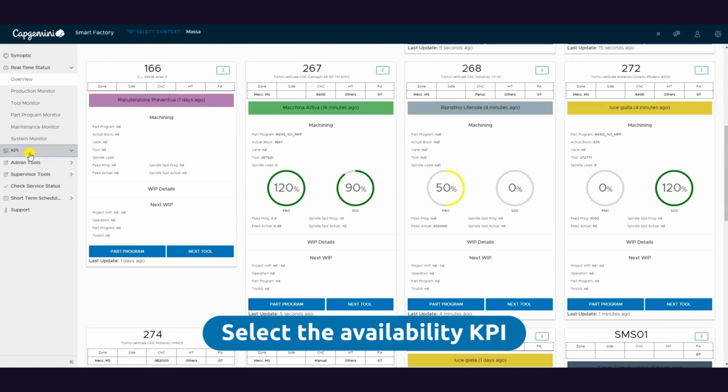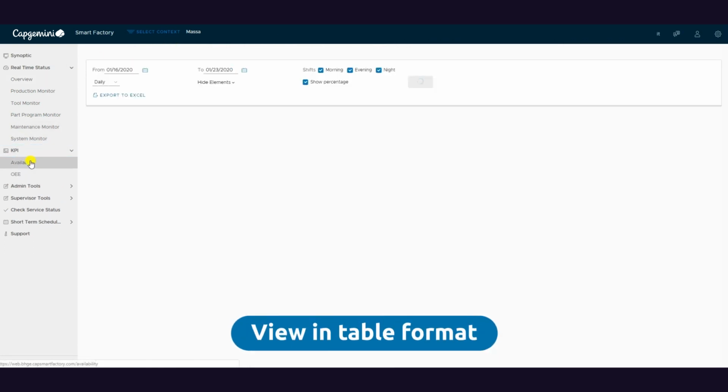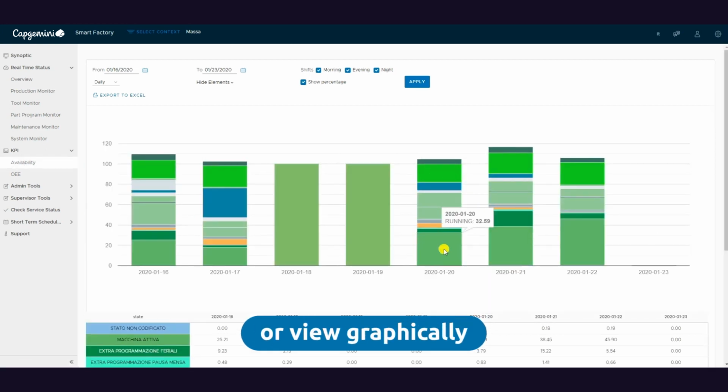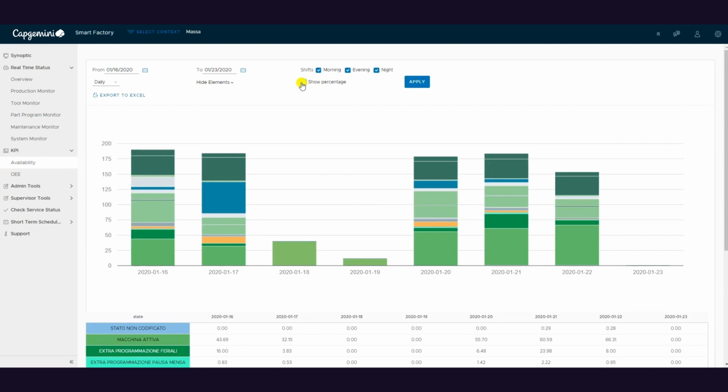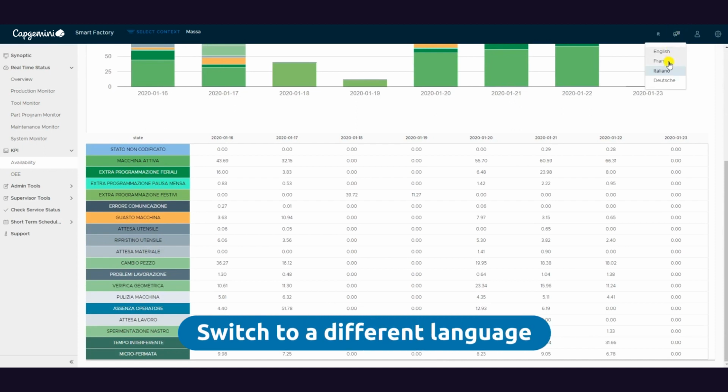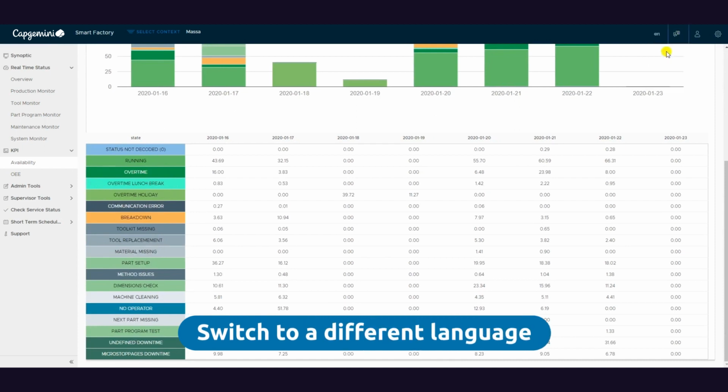View the various availability states for each machine. View details via a table or view graphically. Simply click on the bar to view the percentage of time a machine spends in a specific state. Switch the language display, for example, from Italian to English.